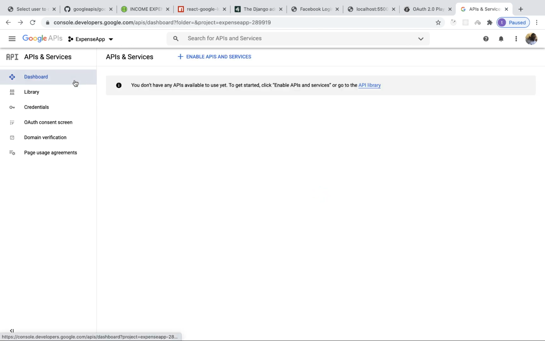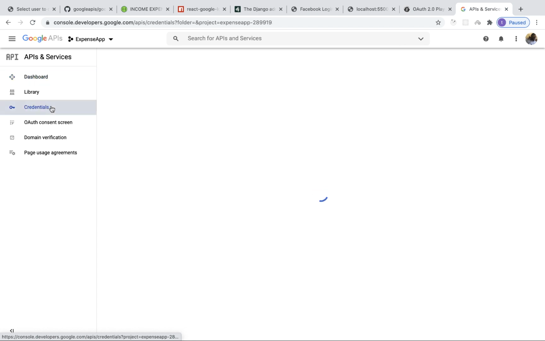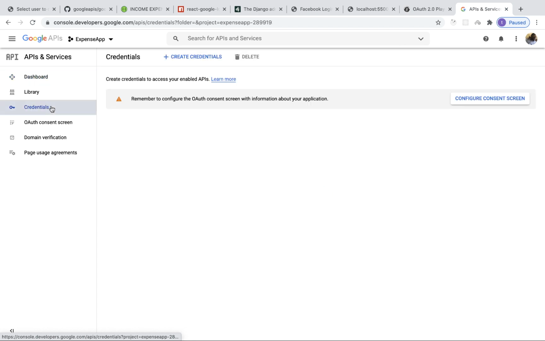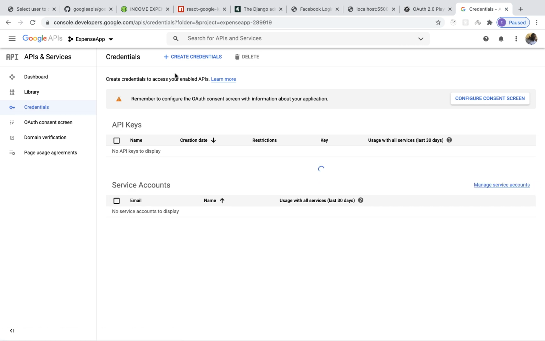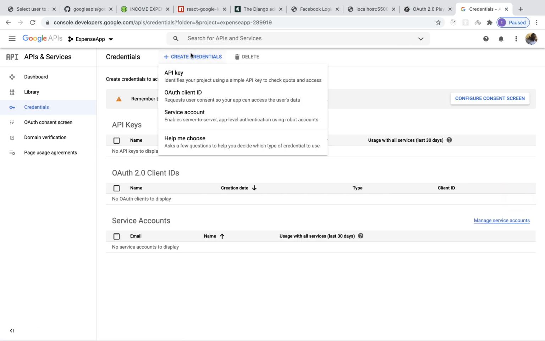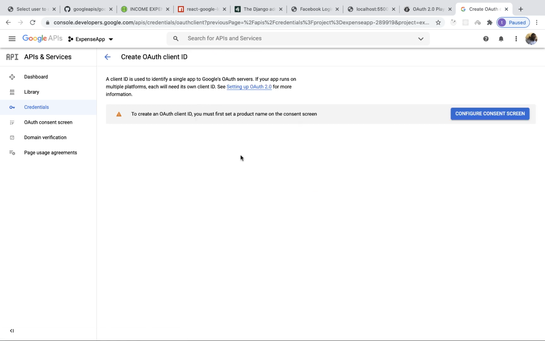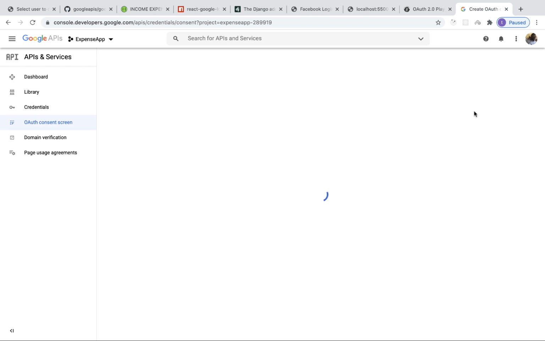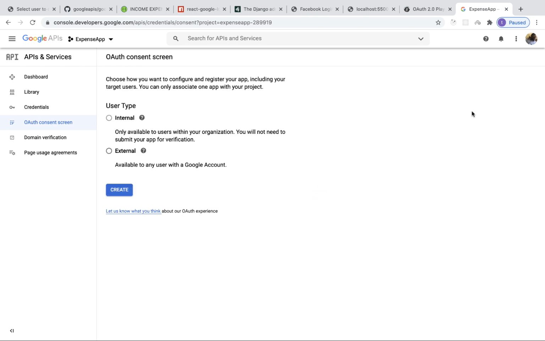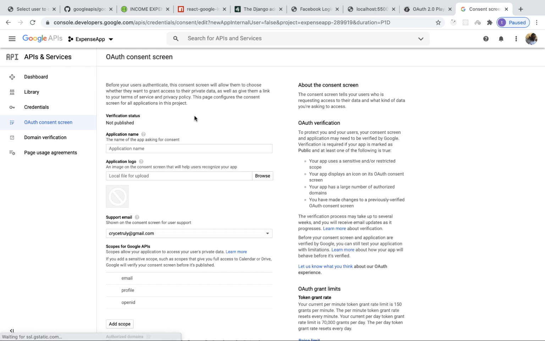Once you have it here, you want to click create credentials. When you click create credentials, what we are looking for is the OAuth client ID. So first click create credentials, and then select OAuth client ID. It's going to open up this section, but they are going to want you to first configure a consent screen. Clicking on configure consent screen, basically we need to tell Google about our application. So we can say that any user can access it, and then we click create.